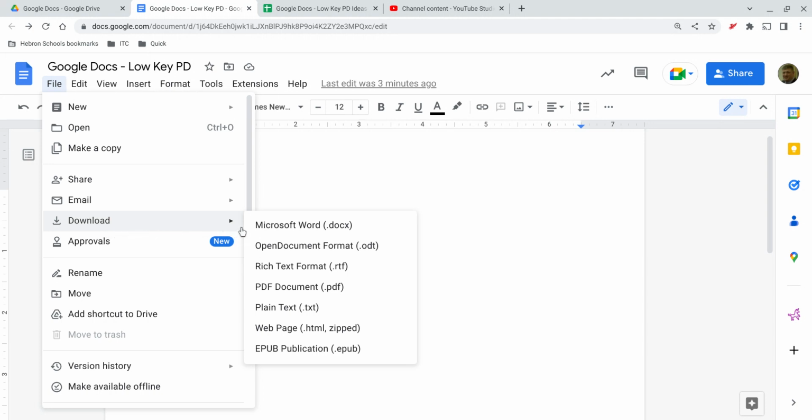I'm guessing that the most popular ones would probably be to download as Microsoft Word, PDF, maybe web page, and that's probably about it unless you want to download it as an EPUB so that you can use an ebook reader in order to read the file. But those are probably going to be the main ones: Microsoft Word, PDF, and maybe web page.